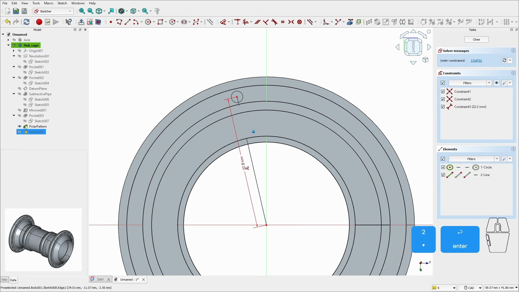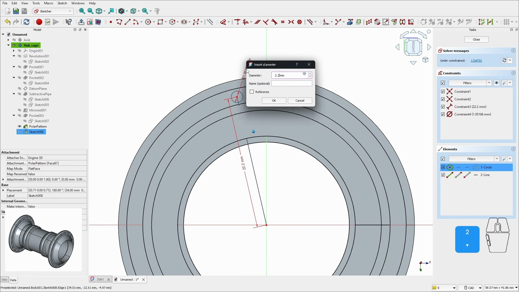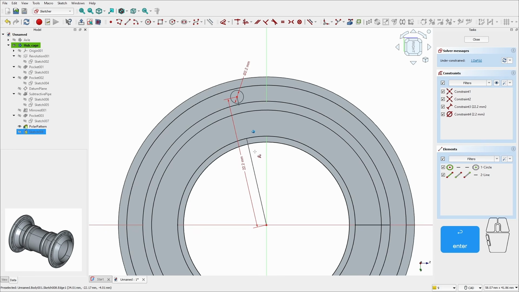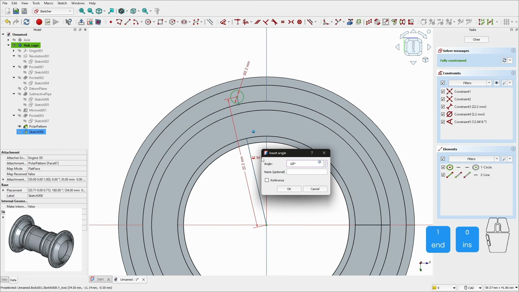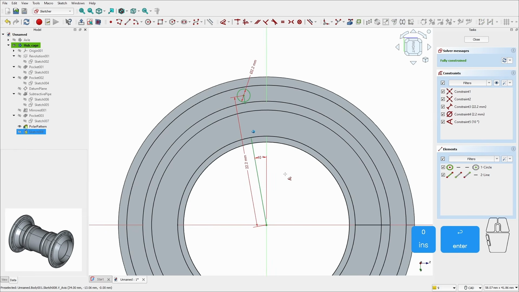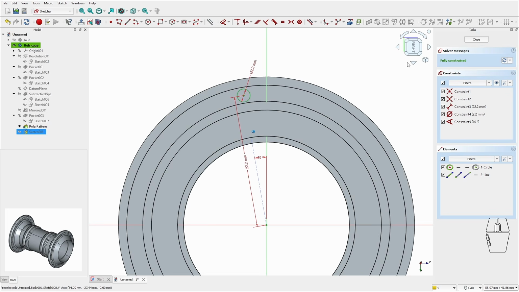If you haven't done it yet, set the circle's diameter to 2.2 millimeters. And finally, set an angle of 10 degrees between the oblique line and the vertical axis. The last step is to convert the oblique line into a construction line by selecting it and clicking on the construction icon in the top menu. You can exit the sketch by clicking the Close button in the right menu.